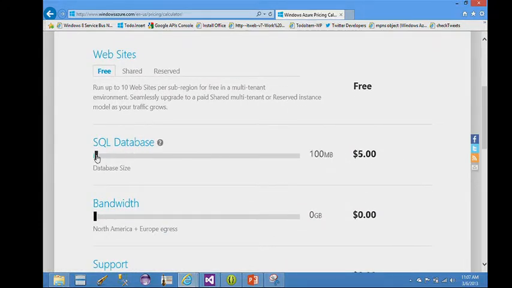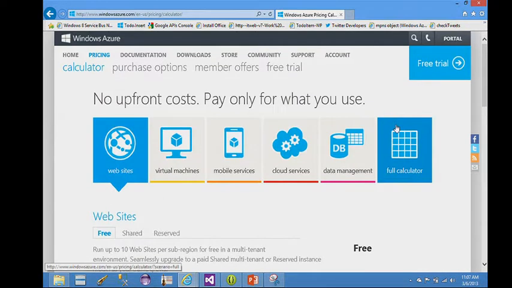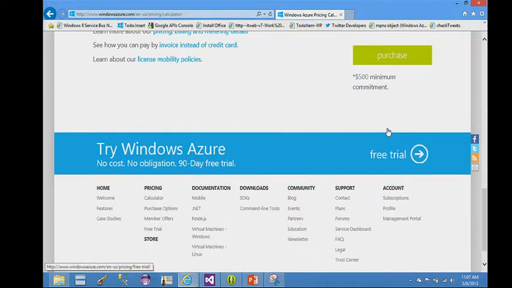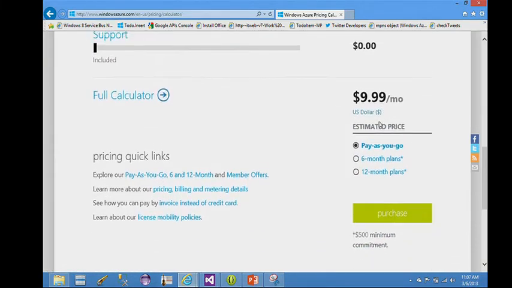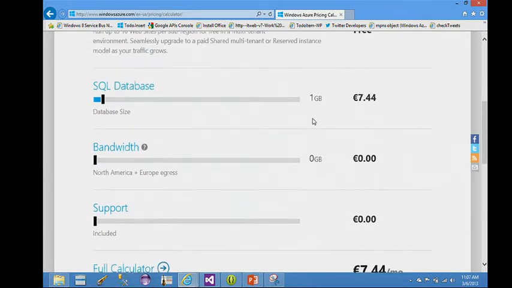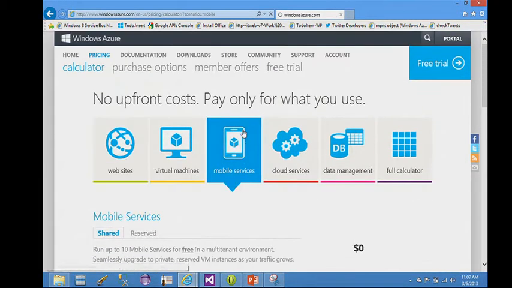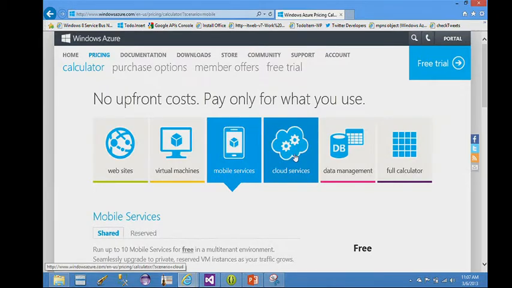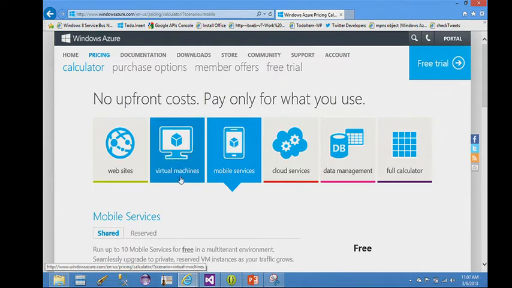You can go and see, if I've got a solution and I require a 1 gig DB, then how much is that going to cost me? And $9.99 a month, that's in US dollars. And you can, of course, change the pricing tier here somewhere. There it is. What do we use here? Euros? So €7.44 a month for a gig of SQL DB. But essentially, if you're trying to get a rough feeling for how much this is going to cost, if you're paying full pay-as-you-go pricing, that's what the calculator's for.